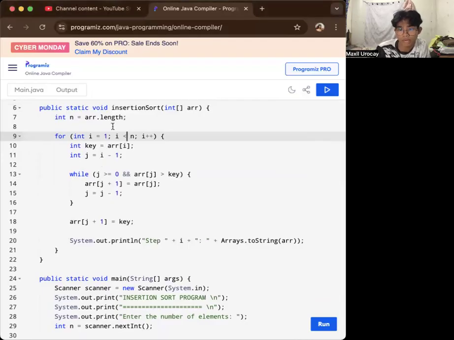So I have here int key equals array[i], the element to be inserted into our array. This is the key. The key is the element that will be inserted into the sorted part of the array. That variable key is initialized with the value of the current element in the array, which is at index 1 so far.